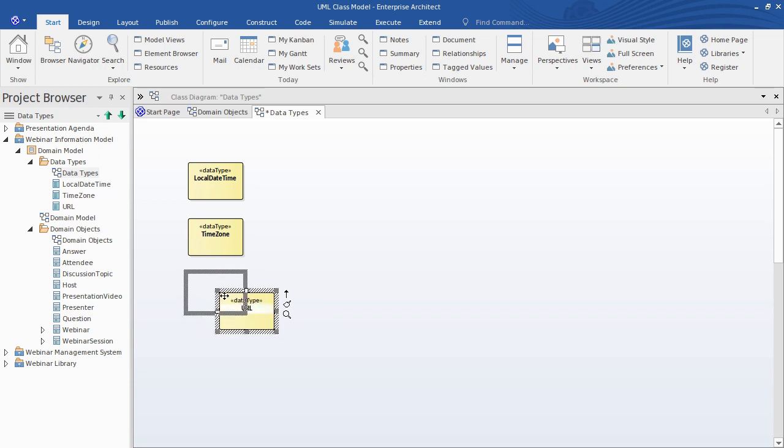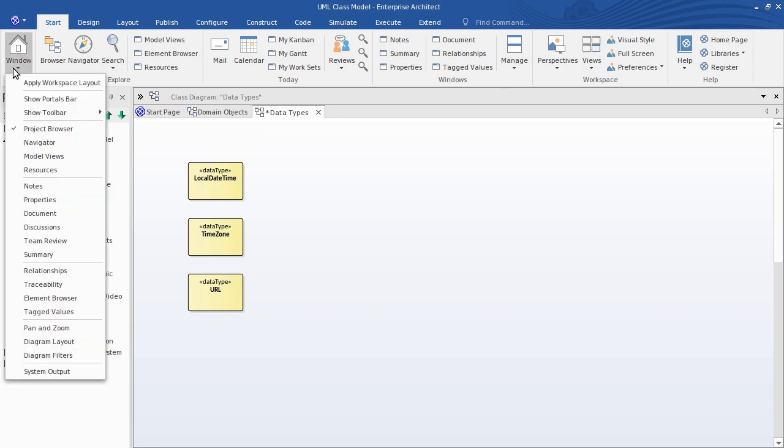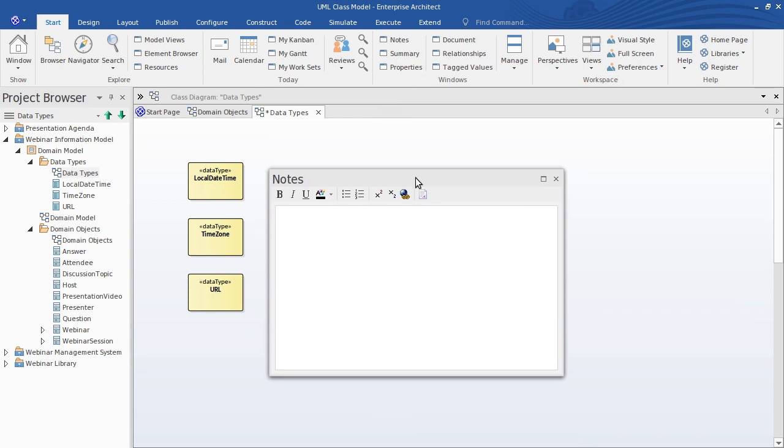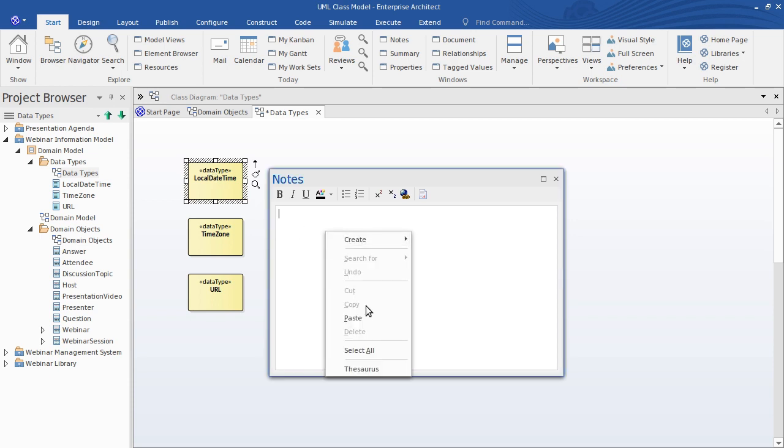URL, like so. Now, again, I recommend documenting these. So if I just bring up the notes window here, I'm just going to put in some definitions for our data types. Okay, so for our local date time.